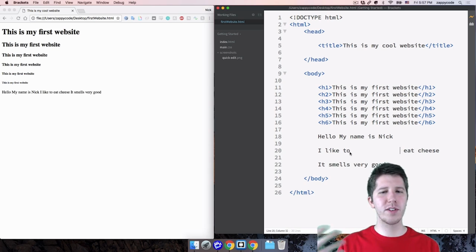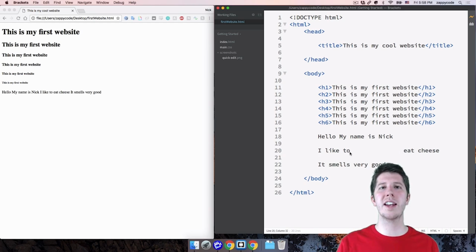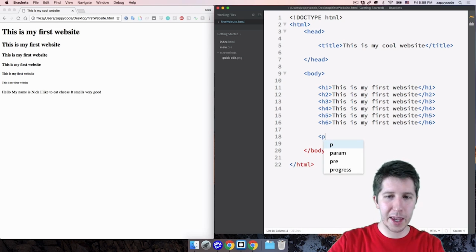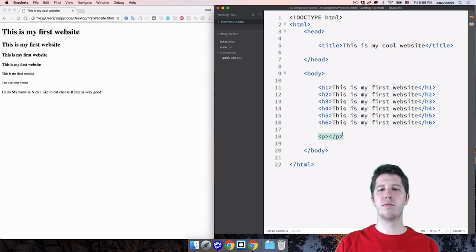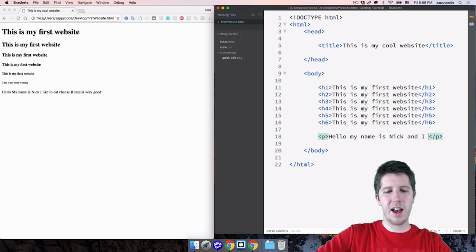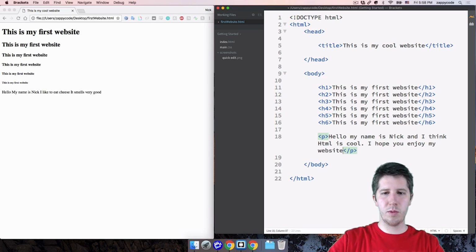So the first one is, if you have a couple of paragraphs of text that you want to talk about, there is a paragraph tag to organize those things. So if you've got a website or you want to provide a couple of paragraphs, you should use these tags. This is probably one of the simplest tags out there. It's just the opening tag P, and that's it. The P stands for paragraph. So I can put something inside of here like, hello, my name is Nick, and I think HTML is cool. I hope you enjoy my website, whatever, right?